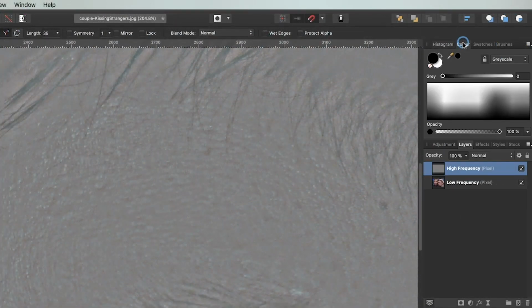I'll make sure my color is set to a mid-grey so I can use my slider to come up to 50. This goes from 0 to 100, so if I make it 50, that's bang on a mid-grey. And now, if I come to my high frequency layer, let's just take this little bit here. If I gradually paint over the grey bits, they start to fade.